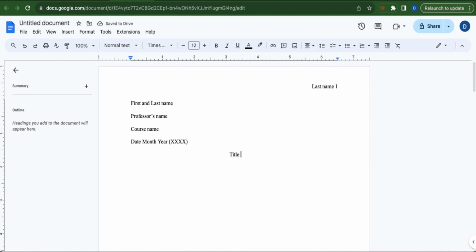So make sure you follow proper capitalizations. Capitalize all words except for prepositions, conjunctions, and articles. Create a new line, click on the Align icon, and select Left Align. So this is where you start your paragraph.